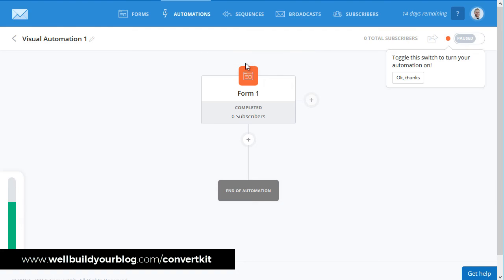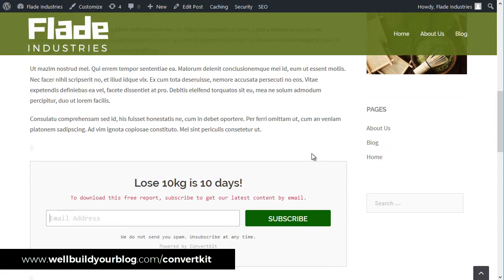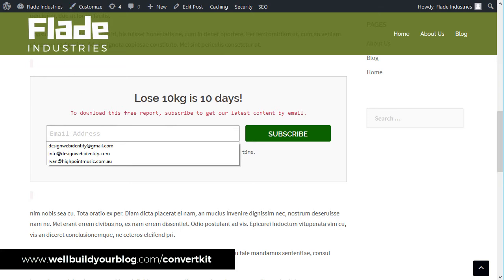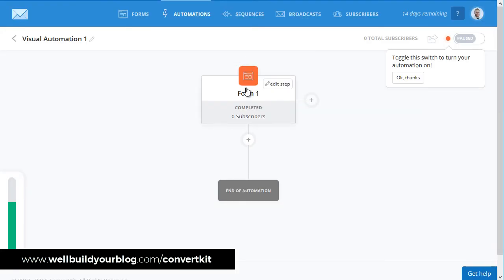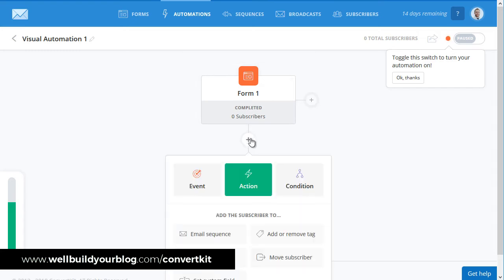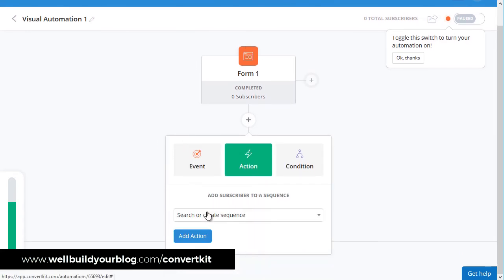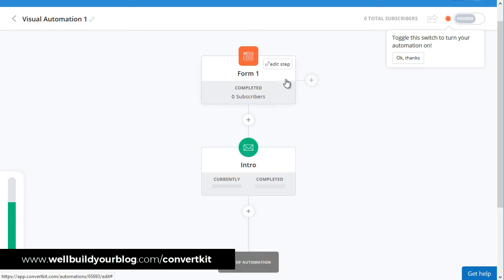So this is what happens. Someone joins via my form on my website, which is actually this one here, and they get put straight onto this automation. So now that they've actually got this automation, I'm going to add here my email sequence, and I'm going to choose intro. So we've got an action. The person signs up using a form on my website, and now they get my intro series, the first email welcoming them, and the second email asking them what their goal is.